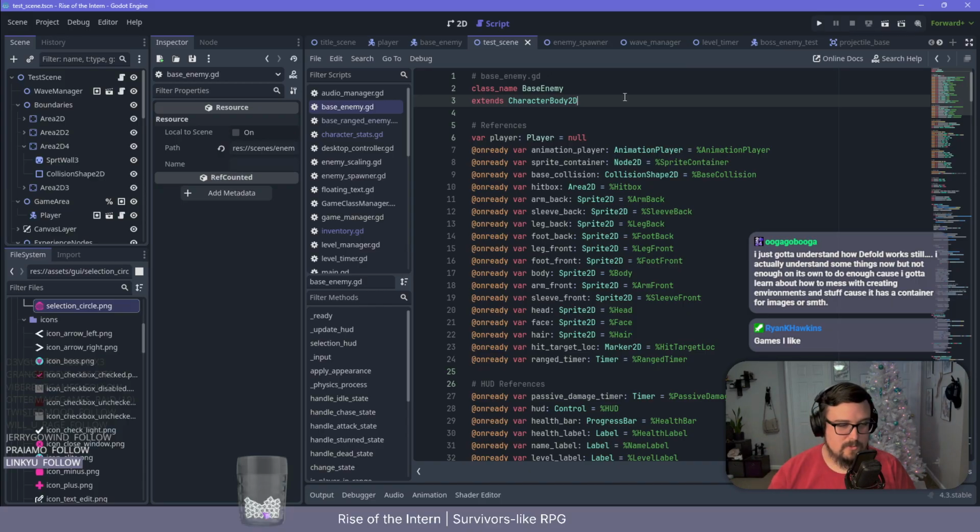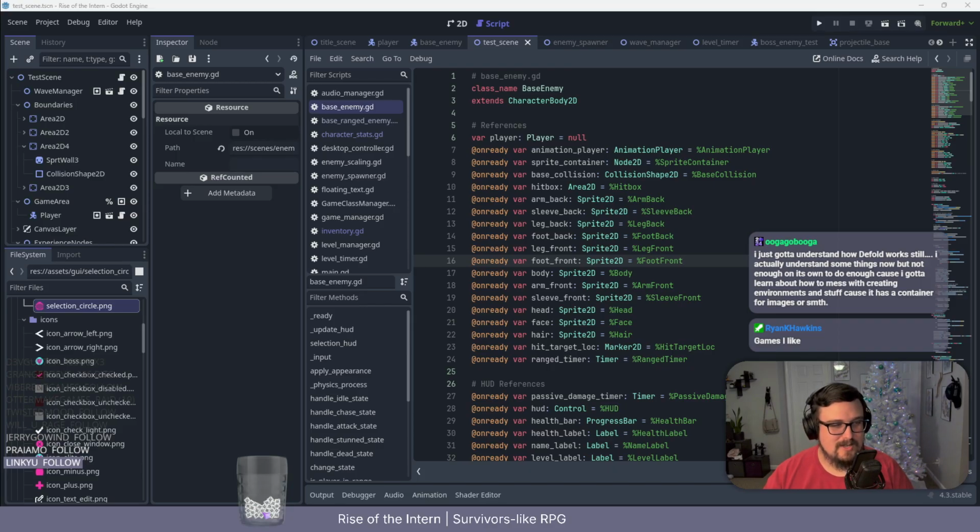You gotta understand how Defold works. Yeah, that's the hardest part, is learning the tools. Once you start learning it and knowing where things are, it all starts to come together. You understand some things, do enough to learn, just want to mess with creating environments and stuff. Yeah. Yep, you just gotta start making stuff.